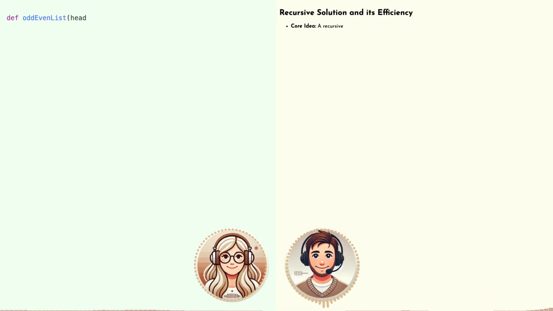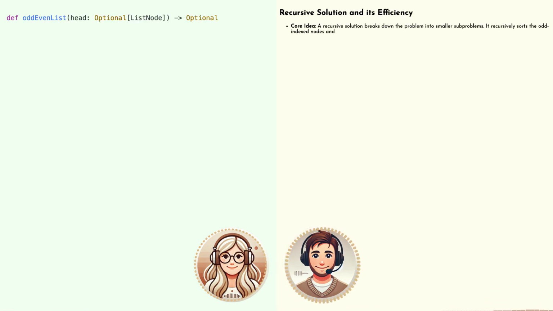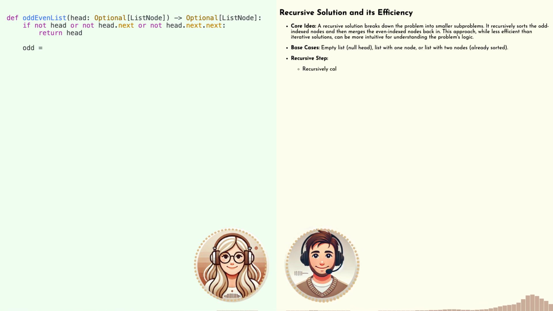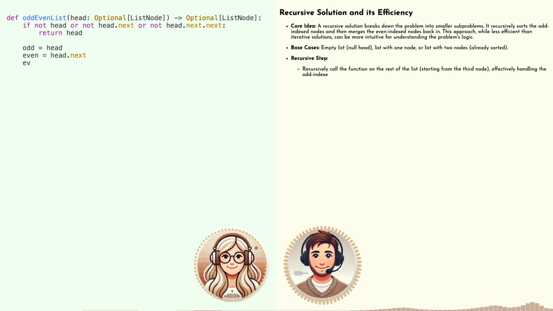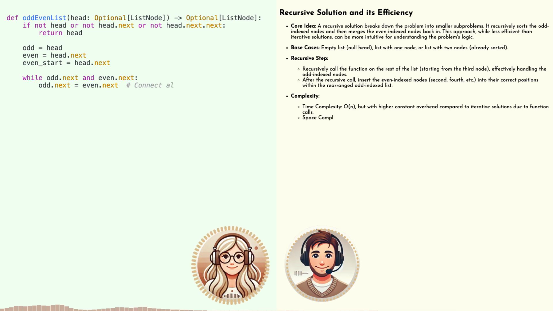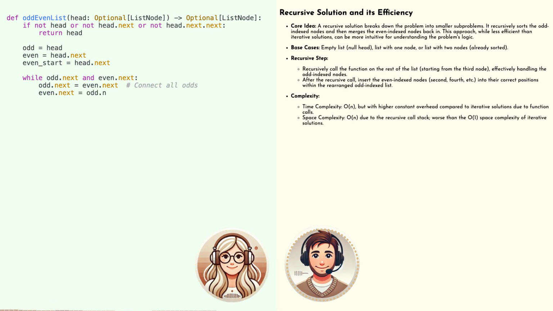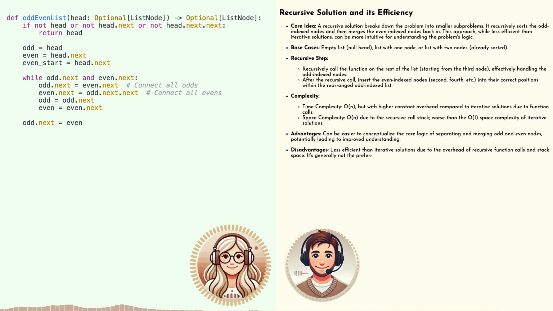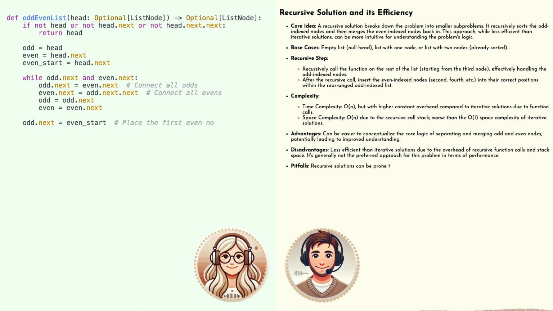Okay, so we've got two solid iterative solutions under our belt. But I'm curious, could we tackle this problem using recursion? I know it's not always the most efficient way, but sometimes thinking recursively can unlock a different understanding of the problem. That's an insightful question, and you're right, recursion can offer a unique perspective. While it might not be the most practical choice for this particular problem, it's worth exploring how a conceptual recursive solution would work. Let's dive into that. I'm ready to get recursive.